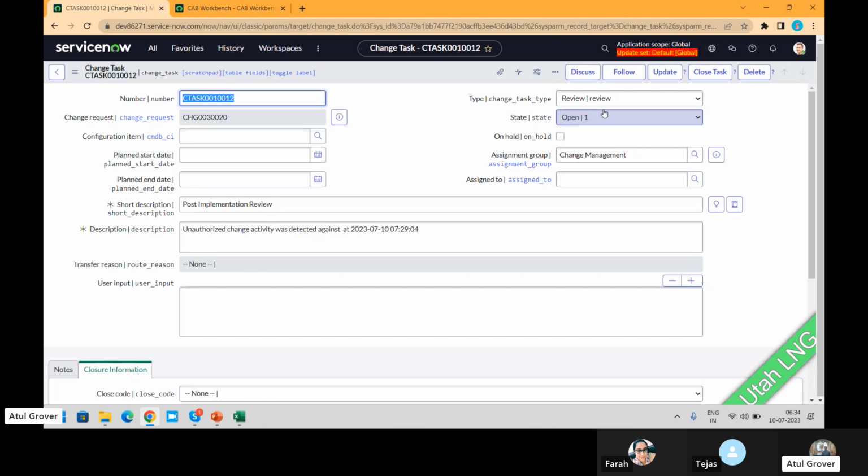Because when I was the change manager, if in my report there were failed changes, I could still justify. But if it's an unauthorized change, I cannot justify it. The KPI says it should be 0%.